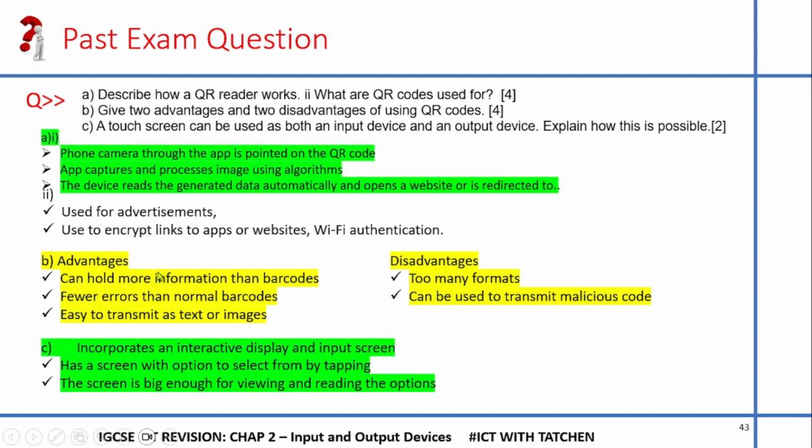Advantages: QR codes can hold more information than barcodes. So that's one thing you should know. QR codes and barcodes are almost the same, but QR codes can hold more information. Another advantage is fewer errors than normal barcodes, and they are easy to transmit as text or images. So those are some advantages. And disadvantages: too many formats exist for QR codes, so it's easy to confuse. They can be used to transmit malicious code, so that's a problem. Just scanning a code when you don't know what is behind it, you could easily get malicious code into your device.